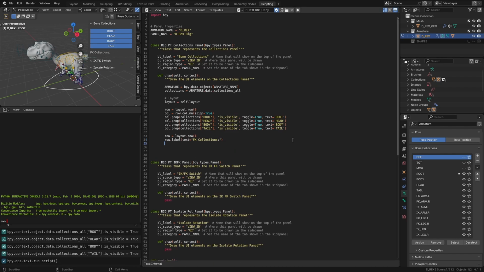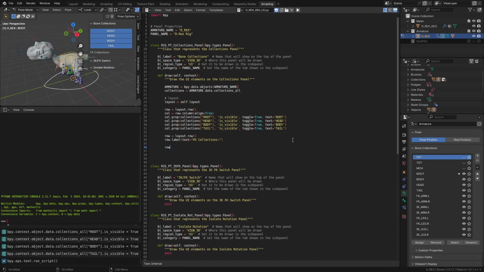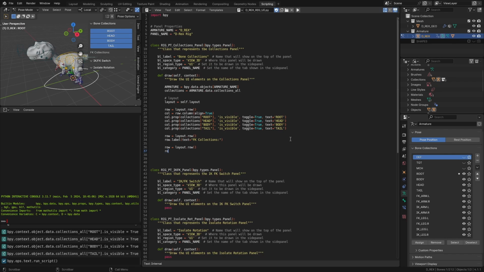And since we are also going to make the IK collections, let's create it as well. So this one is going to be another row, so let's create it. Row layout, no, row and row label, text equal IK collections.